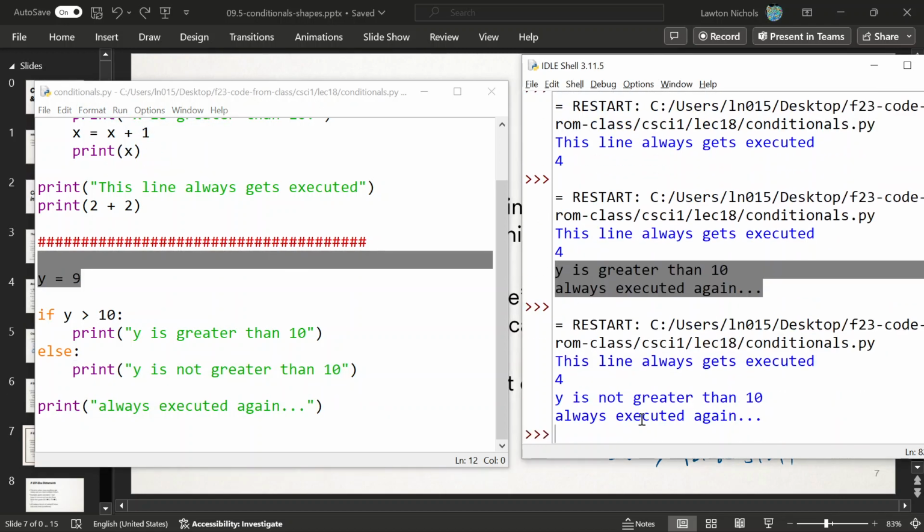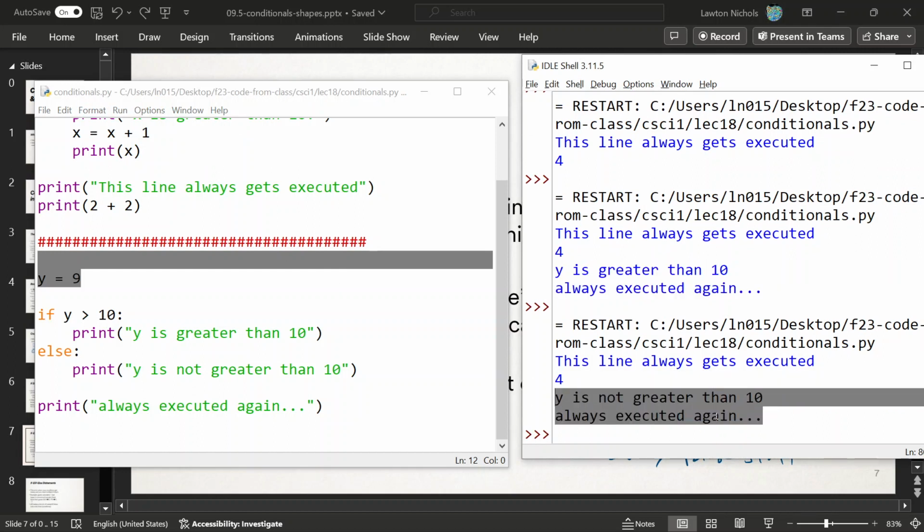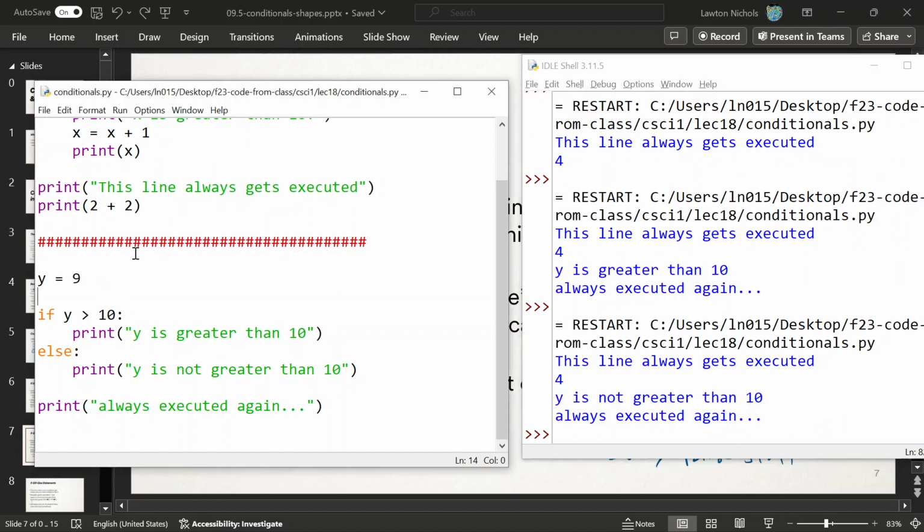So y is not greater than 10. Always execute it again. Are there any questions about that? Does that make enough sense? It's very similar to Scratch. It's just you're using indentation rather than putting blocks inside of blocks. So we are comfortable with that in Scratch. I think it's not too horrible, I hope.